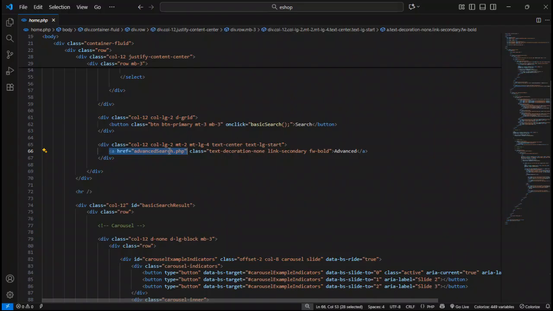It's styled with Bootstrap classes text-decoration-none, which removes the underline, link-secondary, which gives it a soft gray color, and fw-bold makes it stand out a bit. This gives users the option to go to a more detailed search page later.